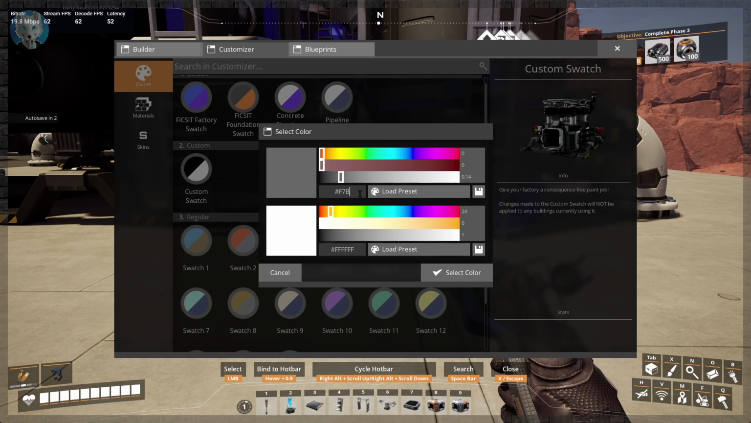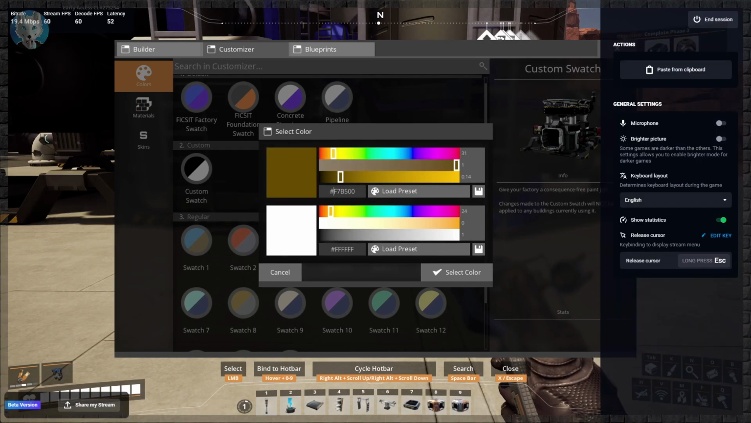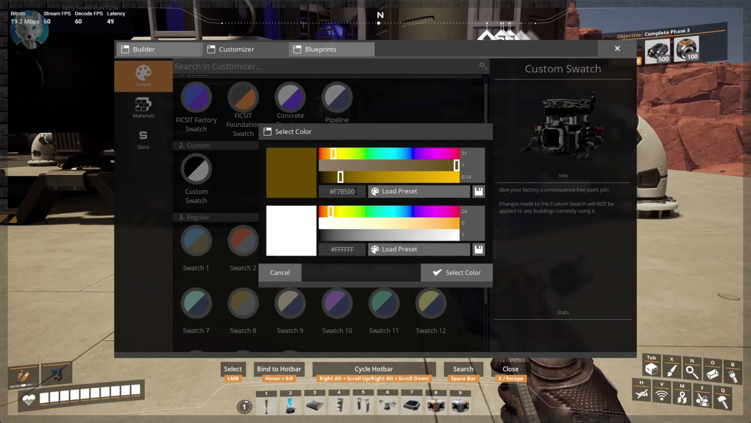F7B. Was it 900? I think that was it. Let me look. Okay, that's what it was. F7B 500, not 900 there. Yeah, the 900 gave it more yellow. That's what I want. And we're going to save it.